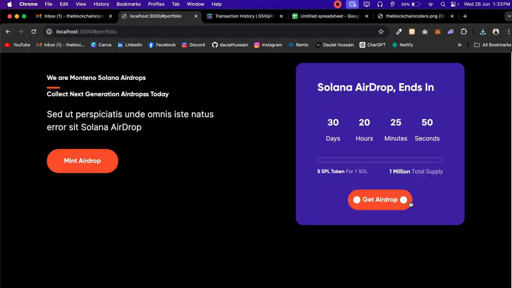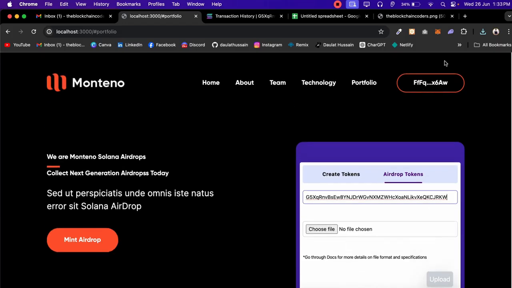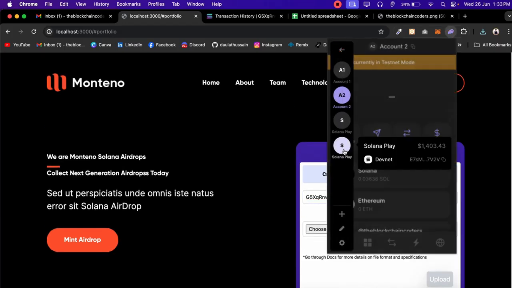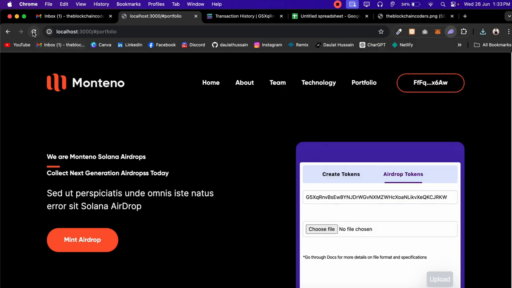If I want to do the transfer, click on this. I have to paste the address of the token. So this is the one which I have to transfer, and I'm in this particular account, so I have to switch my account. Sorry, I don't have any token. So I'll go back here because in that account I have the highest number of tokens. You can see I have this much token. I'll simply reload the page.